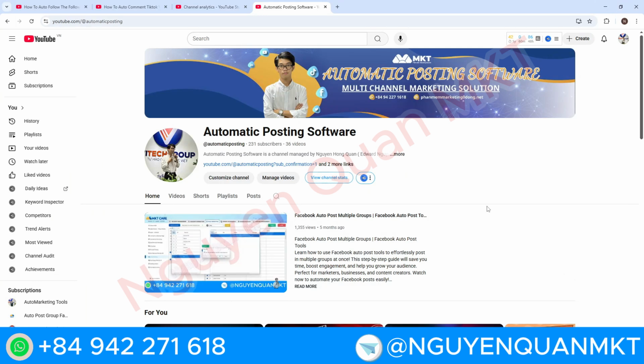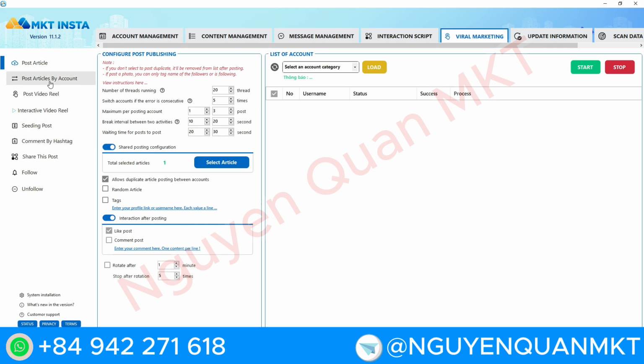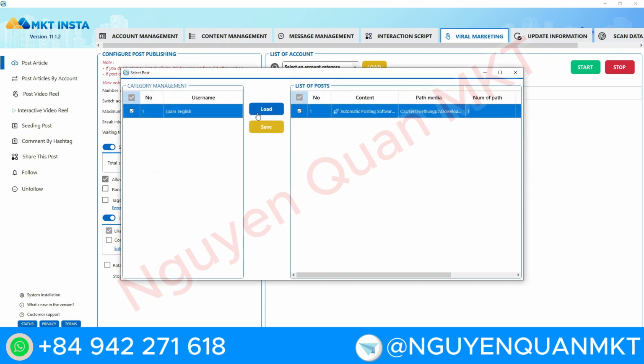Today I will show you how to auto-post on Instagram. First, open the software and go to Viral Marketing, then choose the Post Article function. Next step, set up some general configuration. We can support you to set it. After that, choose the content you want.